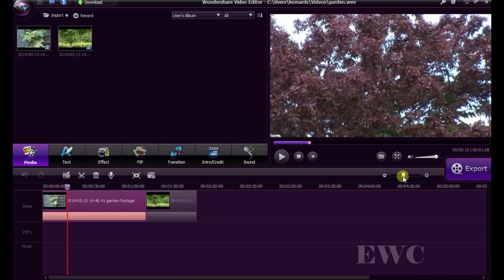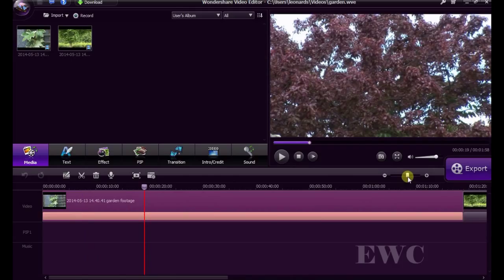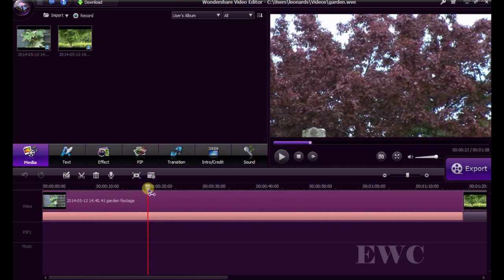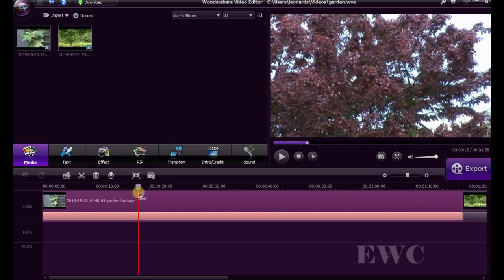We can zoom in a bit on our timeline so we can control it a little bit more accurately. Now let's try adjusting this slider. There. Cut this now at that point. Make sure your clip is selected, it's highlighted, it's brighter. See this here? And just click on the scissors.